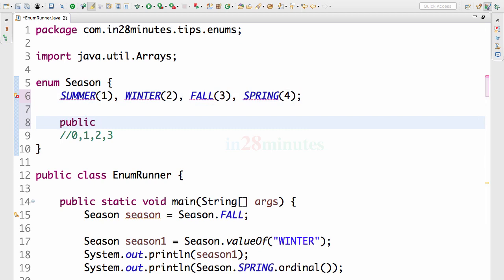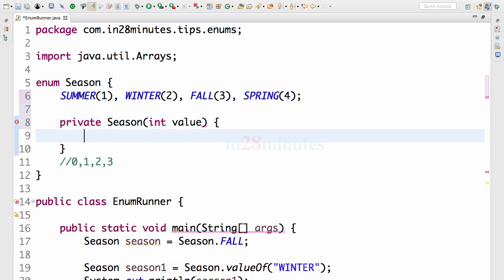So I can say public Season. If you make it a public constructor, then everybody from everywhere can use it. I don't want to allow that. So I'll make it private. So private Season, and I can say int value. So you can create a season by passing an int value. However, I'm making it private, so it can only be called from inside the class.